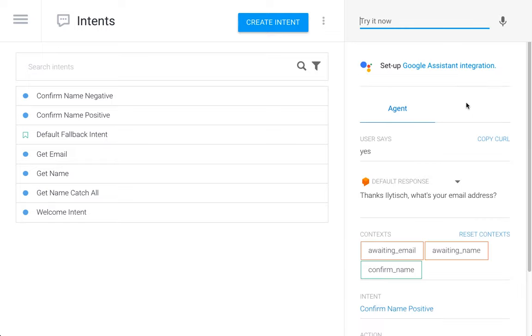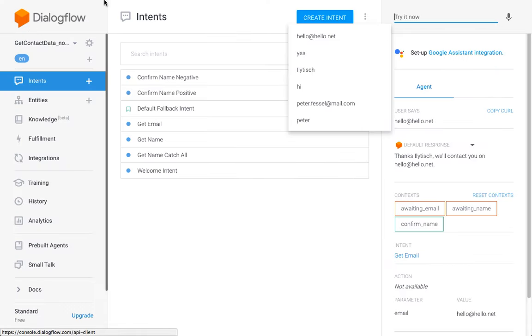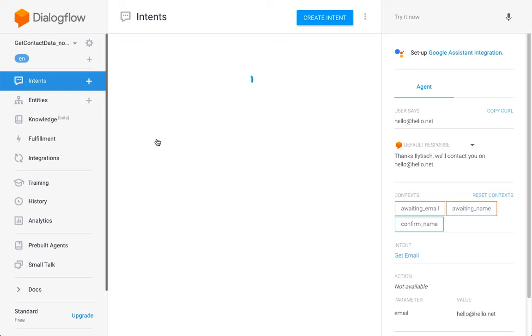So let me just finish this interaction. hello@hello.net. Great. I'm gonna go back to making this a bit smaller so I can see the menu on the left. So first of all, this bot's responsibility is to gather contact data. So given that we know that, I think we can name those a little bit more simply even.